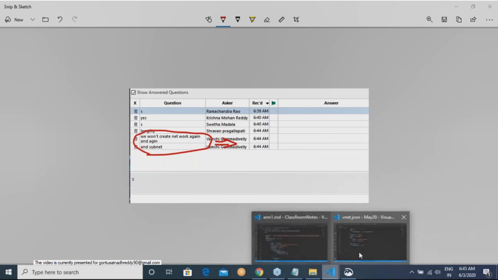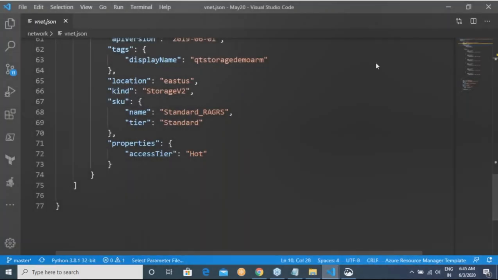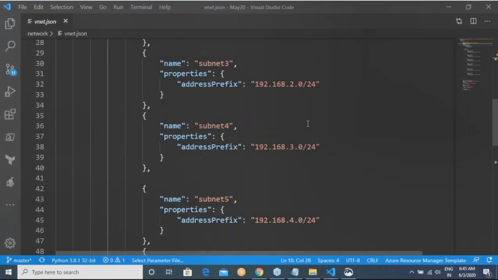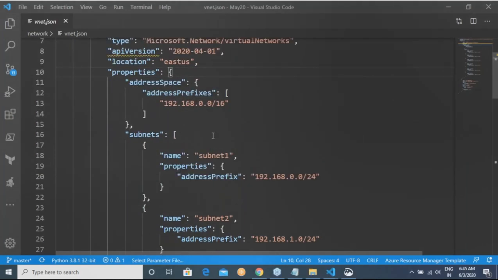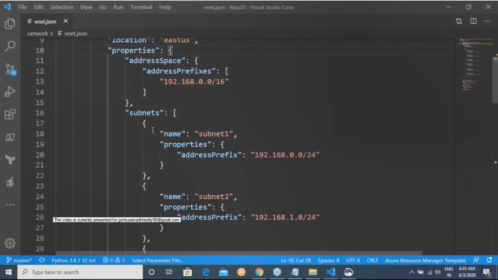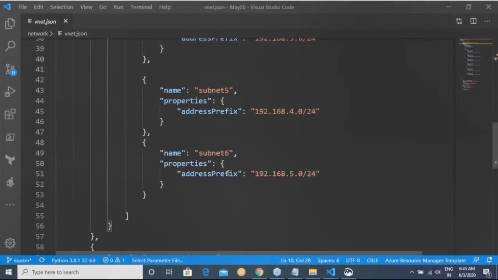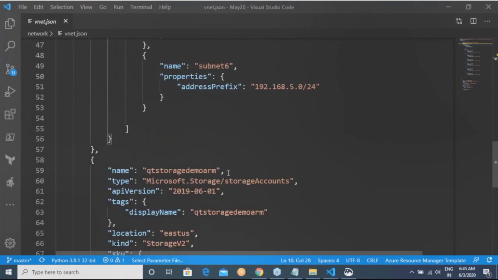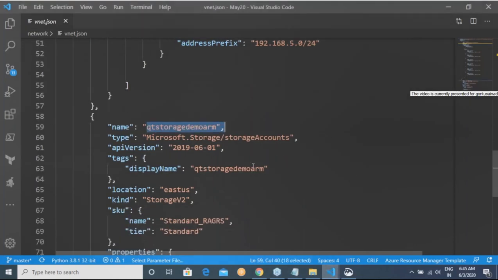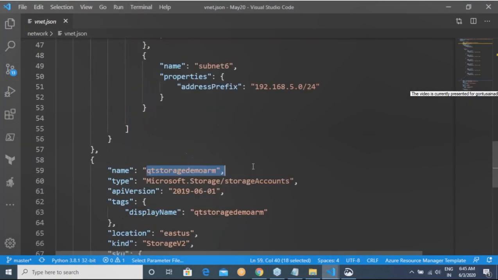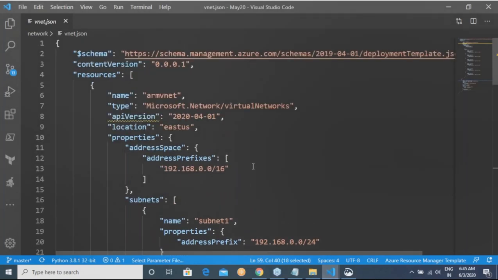And now if you look into this template, whatever you have written, if I want to reuse, the problem with that is every time it will try to create subnets with same names. Every time it will try to create subnets with same names. And my storage account name is also same. Okay. So if I use this template, it will be creating exactly the same thing.